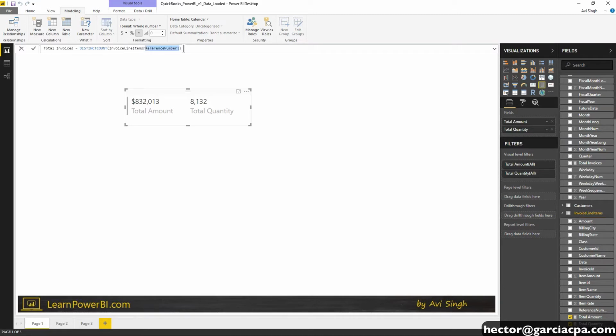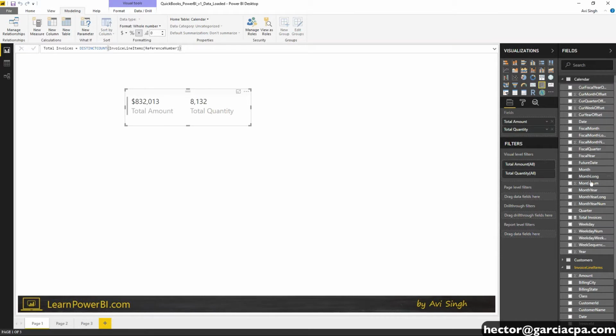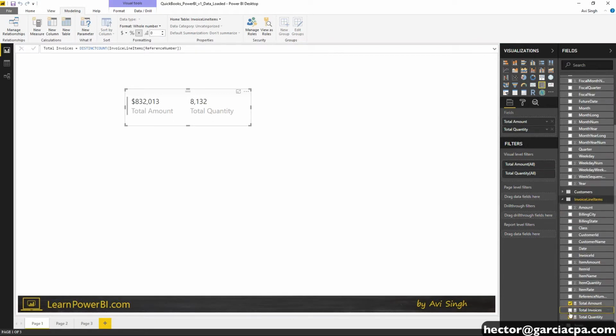Yeah, and you saw how it autocompletes. So I can just type reference and just hit tab. I find it pretty easy to define formulas here. So we got total invoices. I'm going to add that to my simple table here.